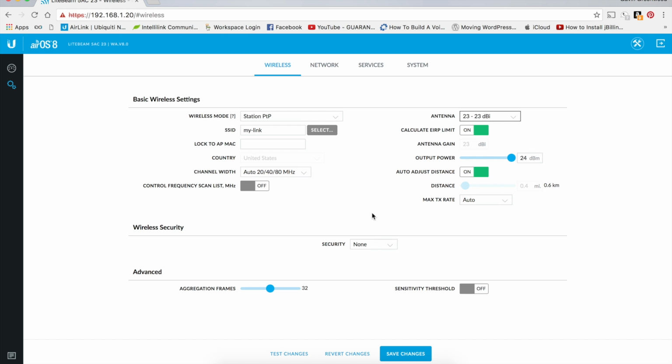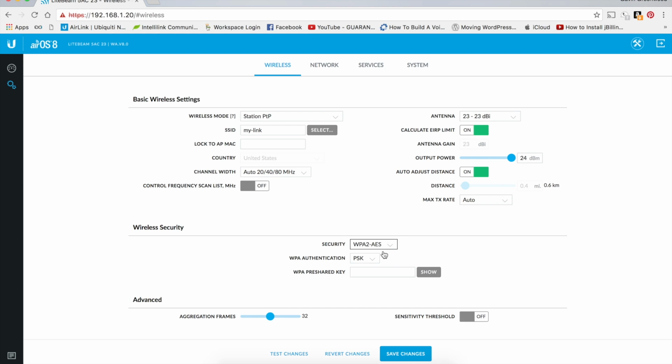Also, something else I forgot to mention is if you want some wireless security, which I'd highly recommend, you just get on here and enter that right here. And you can do this on both of them. I mean, you're going to have to do it on both of them if you want it to connect. So if you didn't do it on the other one and you wanted to, now is the time to do it, because otherwise it ain't going to connect.